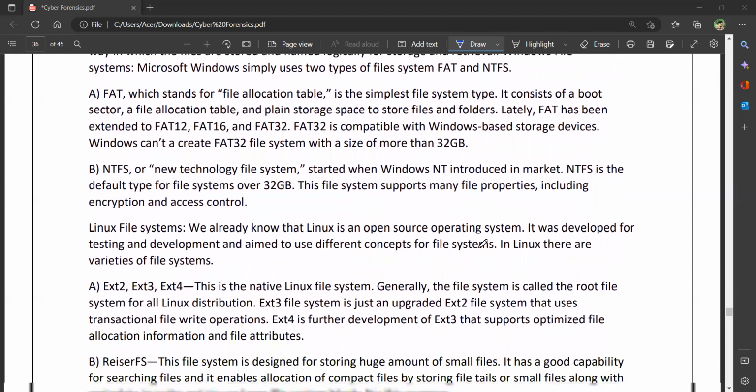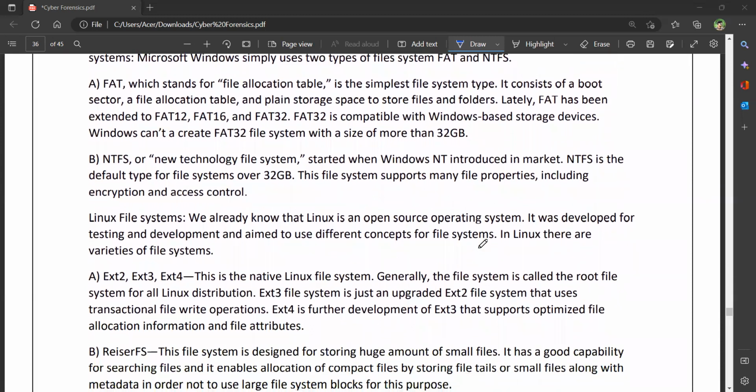Now we'll discuss the Linux file system. We already know that Linux is an open source operating system, and we developed it for testing and development, aiming to use different concepts in a file system. So there is a variety of file systems. Linux has ext2, ext3, and ext4. These are the native Linux file systems.